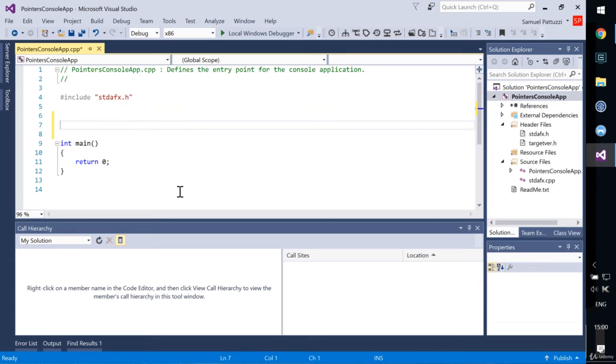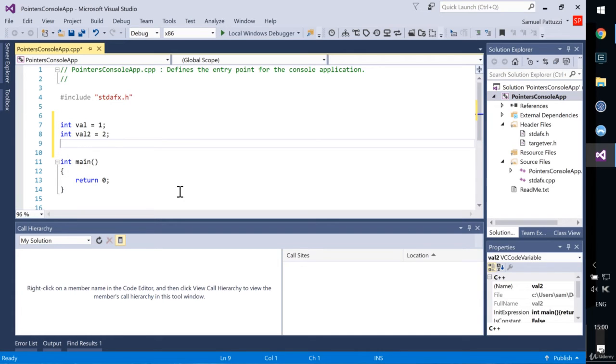So the first thing I'm going to do is create an integer, which is going to be our object in memory. I'm going to call it val to mean value and give it a value of 1. I'm going to create a second integer, second location in memory called val2, and I'm going to set this one to 2, so it's got a different value.